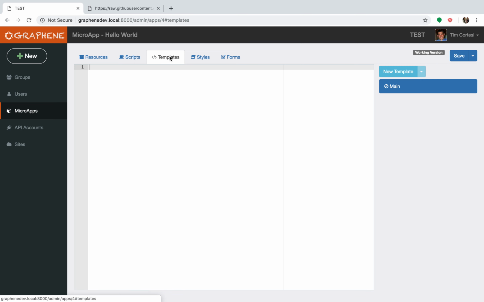This is where we put all of our HTML, our markup code. We use a syntax called Mustache for templating and iterating through templates. We have our styles here, which is our CSS, and we have forms, which include our user options and our administrative options, as well as any additional forms that we might want to define. But for the sake of this demo, we're just going to do a template, and we're just going to type something very simple in here.